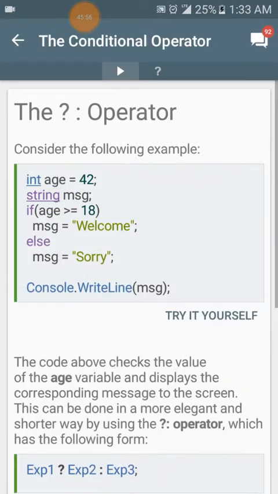The conditional operator. Okay, the question mark colon operator, the conditional operator. Consider the following example. Int age equals 42, string message. If age is greater than or equal to 18, message equals welcome, else message equals sorry.